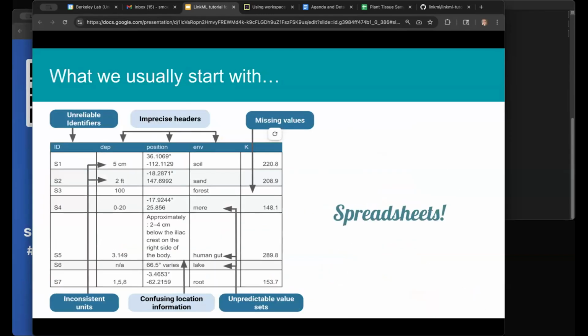As a data modeler, what I usually see as the first step of my job is some sort of spreadsheet. Depending on who you're working with, or the level of expertise, or the time people have to record their data, you can get all sorts of different things. Oftentimes we see unreliable identifiers, or identifiers made specifically for a project that can't be linked anywhere except that project.